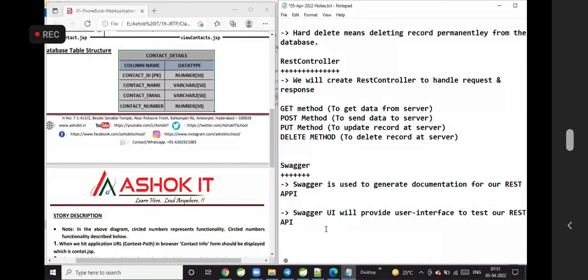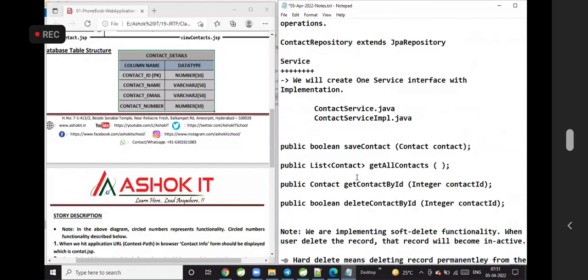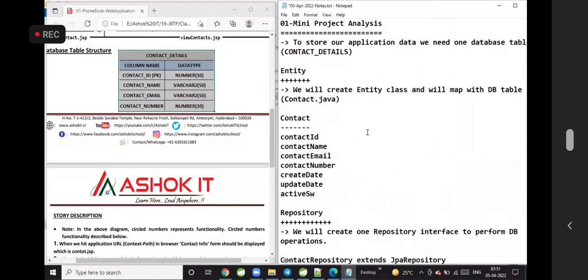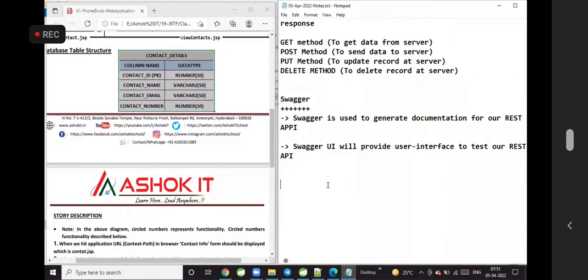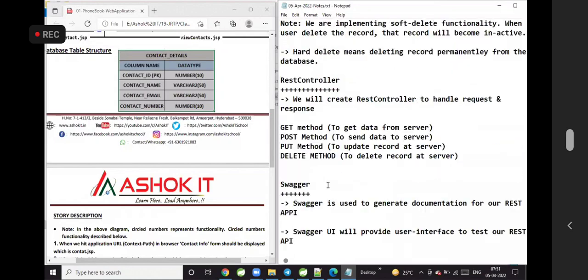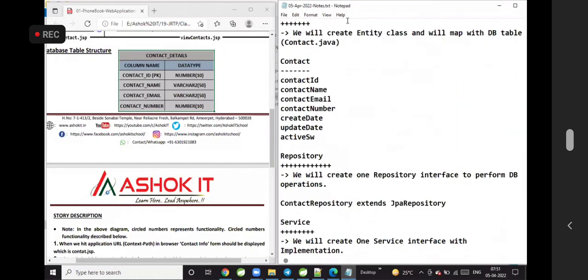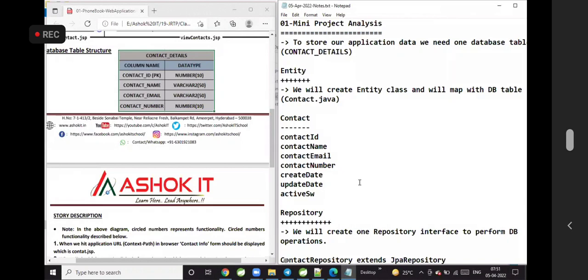Once we have done this, can I say our backend development is completed? Can we complete our backend implementation and test it? After the backend, what next? This backend API I will deploy in the cloud platform. Then we will develop the UI for that using Angular. Then one mini project will be completed.